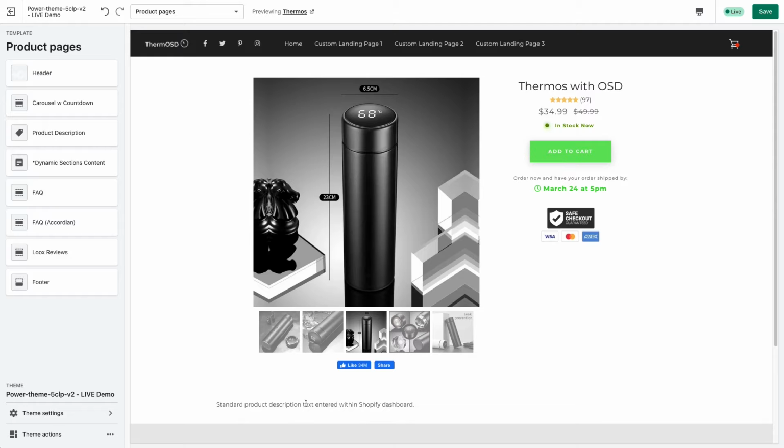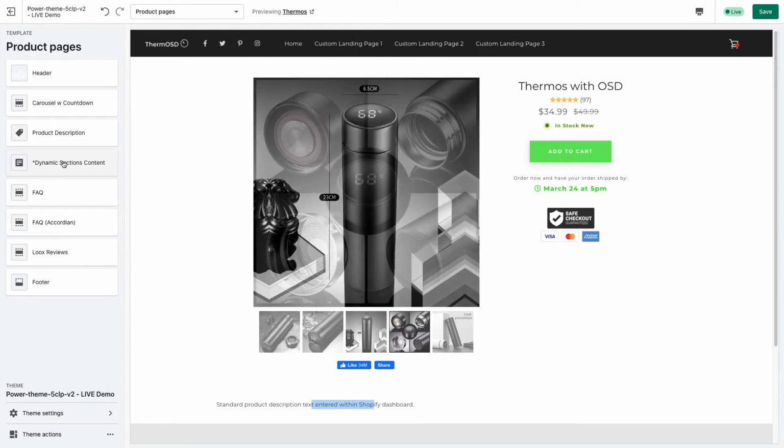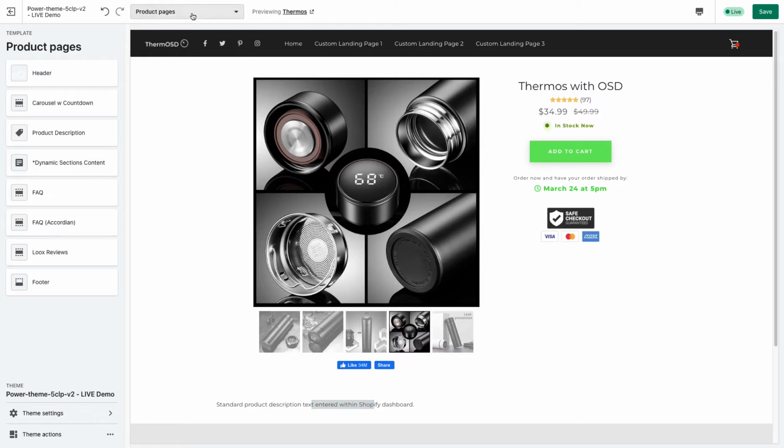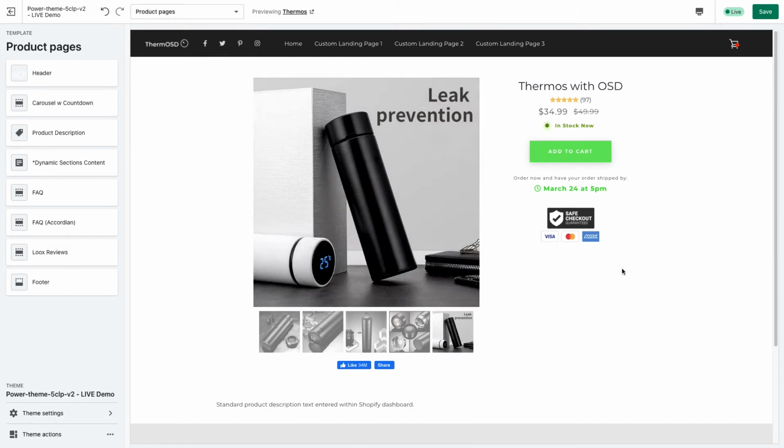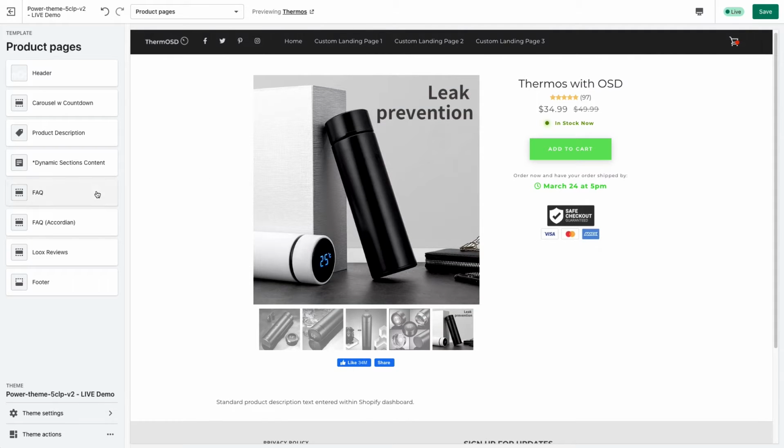So for those who do want to use these for their smaller sale products, we do actually offer a few different customizations. However, it does come with the caveat that since this is a standard product page template for every product on your store, whatever changes you do make here are going to be reflected on every product page that is loaded up using this template.